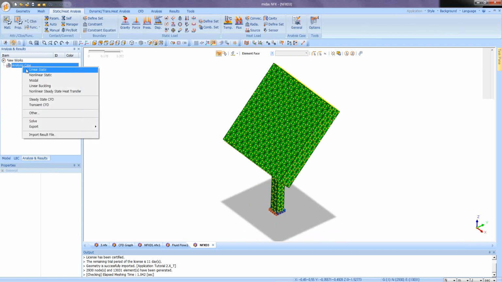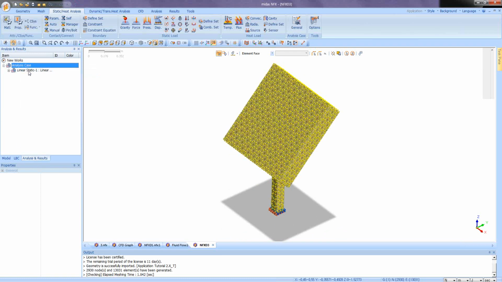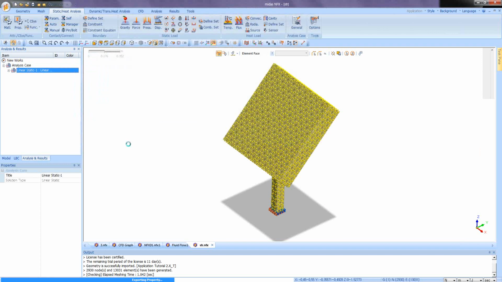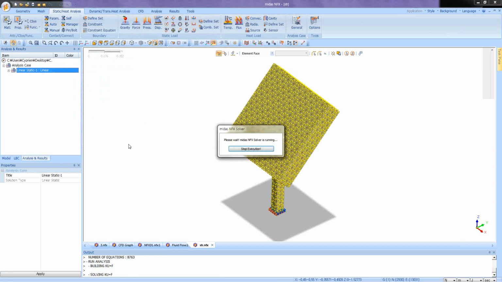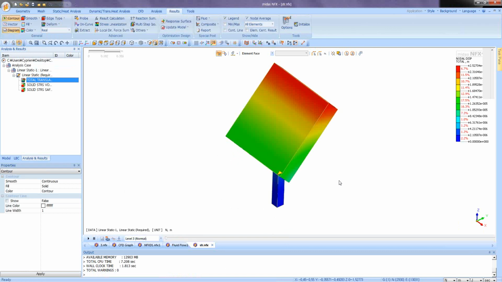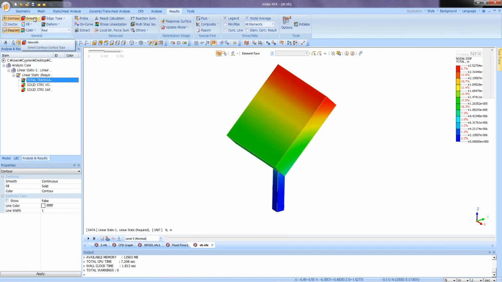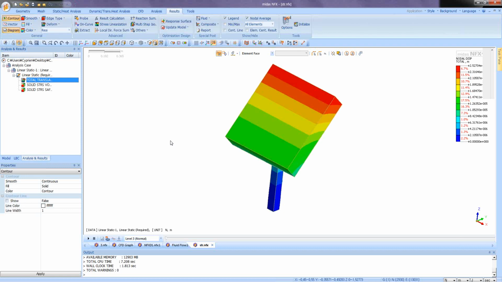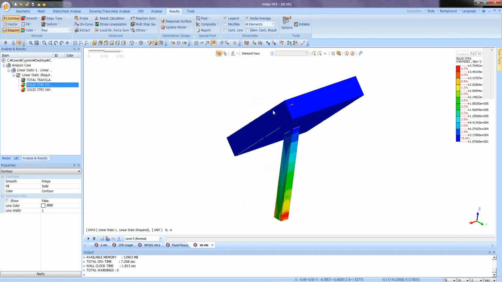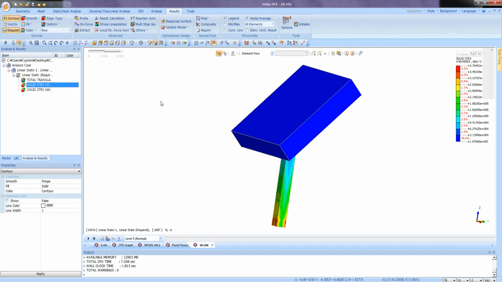So now the only thing I have to do is to create a linear static analysis and solve it. So I give a name, I save it. Now I wait 1 second that the solver give me the result. Sorry, 2 seconds. And you see I get the deformation of the structural model. So this is the total translation. This is the von Mises stress.